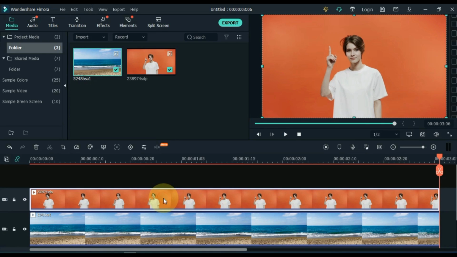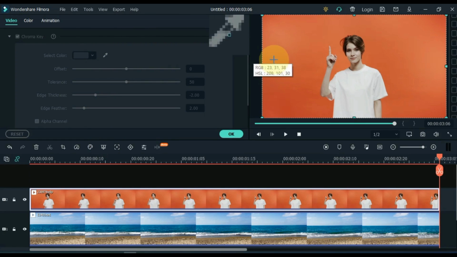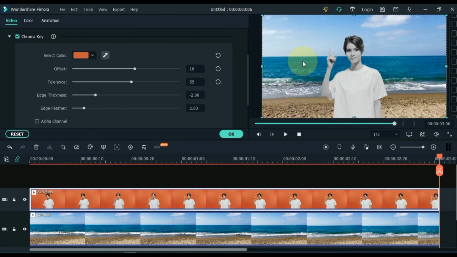Now click on the video above, and click on the green screen tool. Inside the green screen tool, select the picker tool. And with this tool, click on the background of the video on the display screen. Video background removed. But further adjustments are needed.